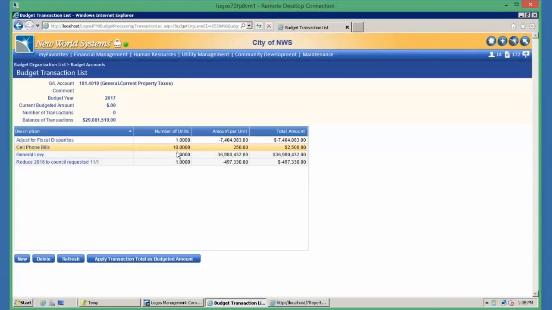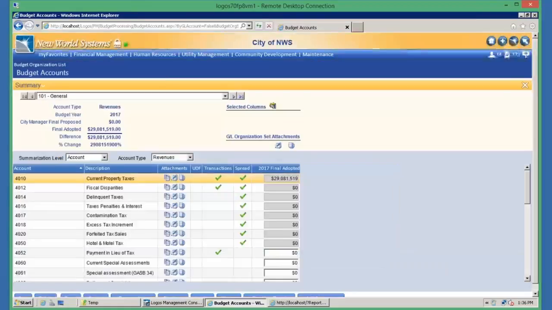Now, it didn't automatically update the value of the account itself, but it will show us the balance of all the transactions that the account is facing. And if we want to, we can just hit apply transaction total as the budgeted amount. So now that 29 million and some odd is now flashed into the budgeted amount for that account. So if we go back out to budgeted accounts, we'll see that it now has that value in it.